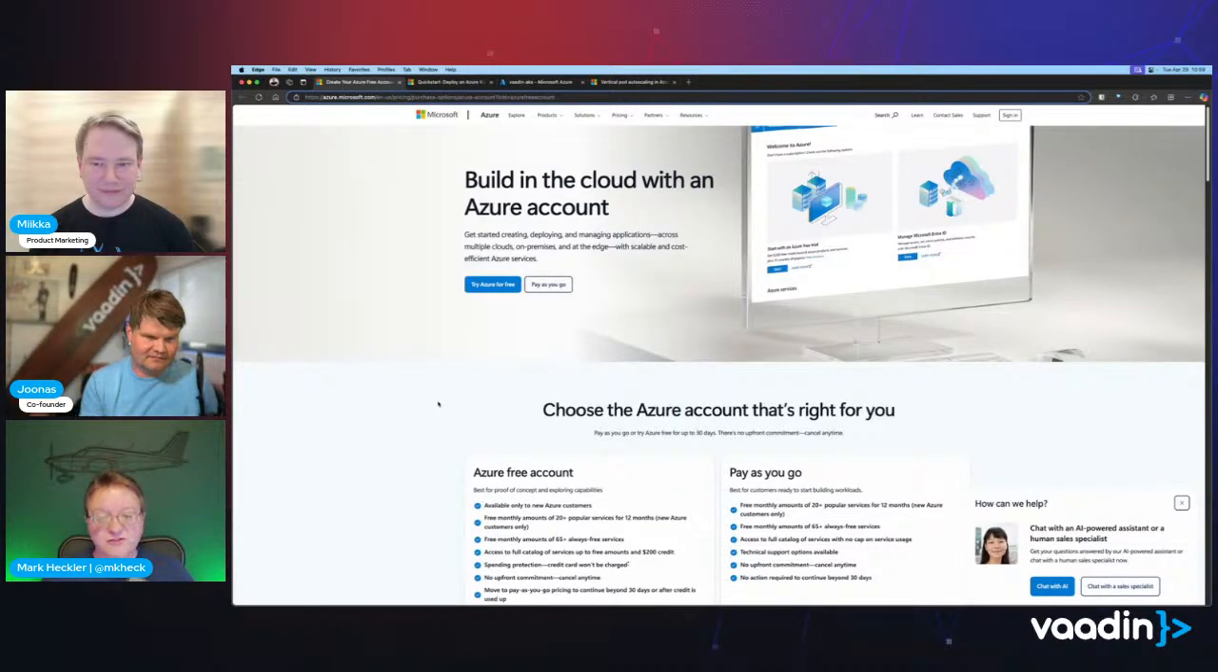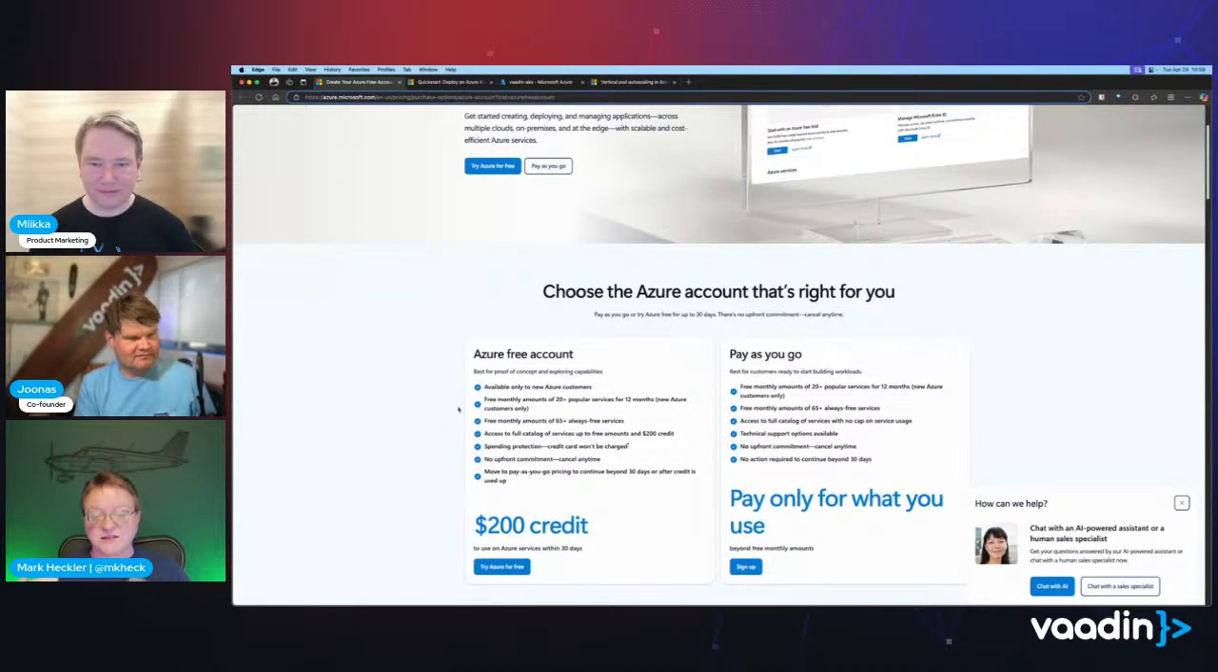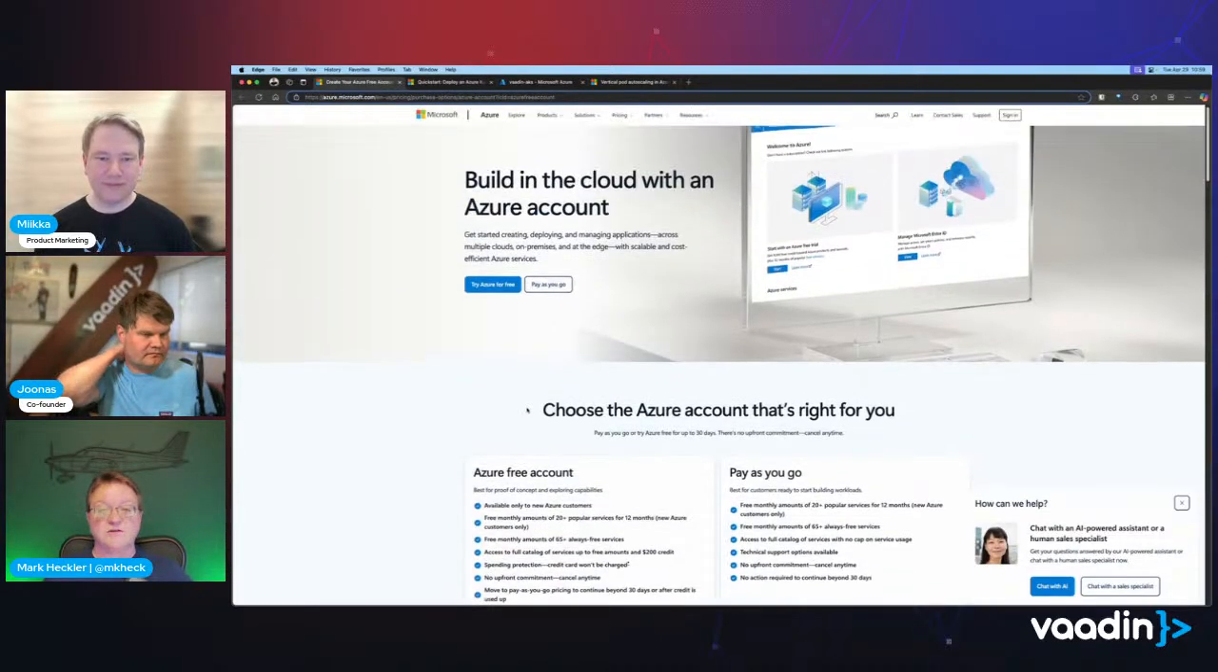If you haven't tried Azure, you can try it for free. If you don't have an Azure account, you can get started. As it says, there are all kinds of things here available only to new customers if you want to kick the tires on it. You get a $200 credit, free monthly amounts of 20-plus popular services for 12 months, and free monthly amounts of 65-plus always-free services, etc. There's a lot you can kick the tires on at no cost to you, a try-before-you-buy type thing.